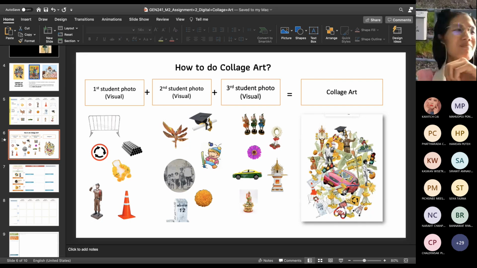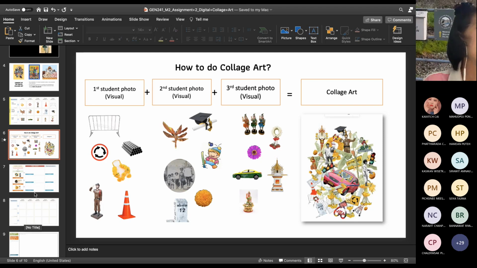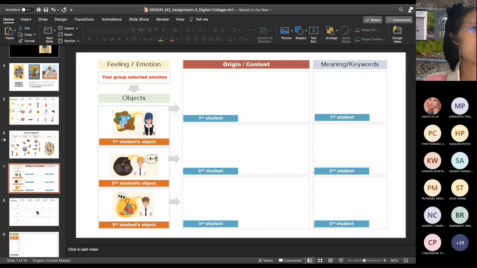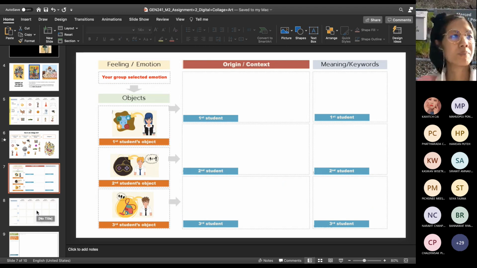Also the video on Learn It could help you organize your final piece of the collage art. And I will share the worksheet. Oh, the worksheet is already on LEB2. You can download it as well.